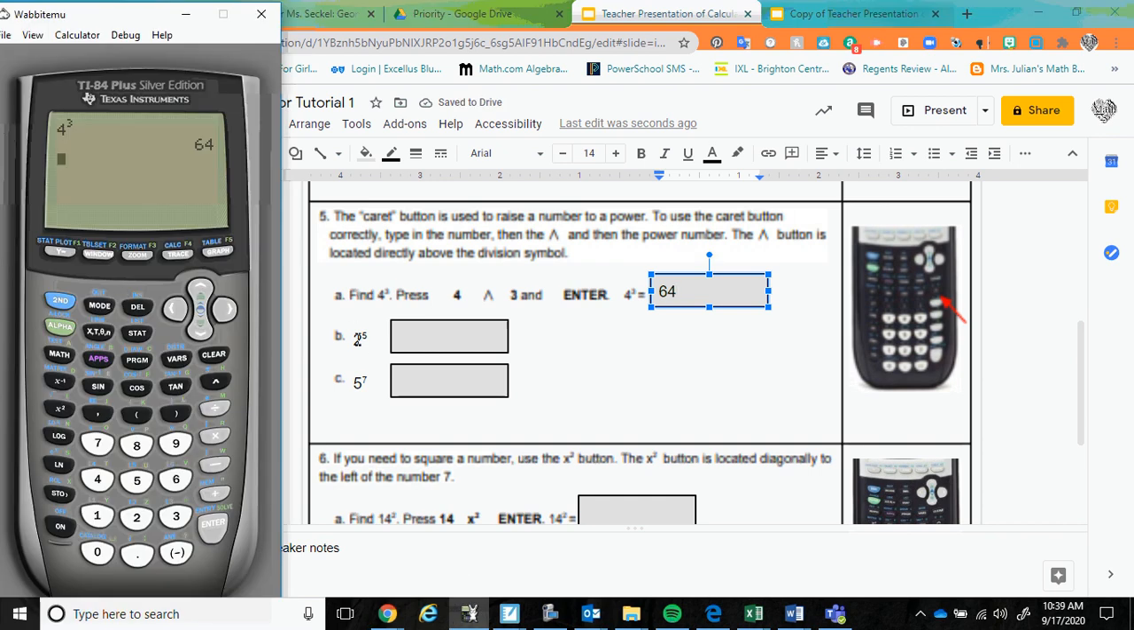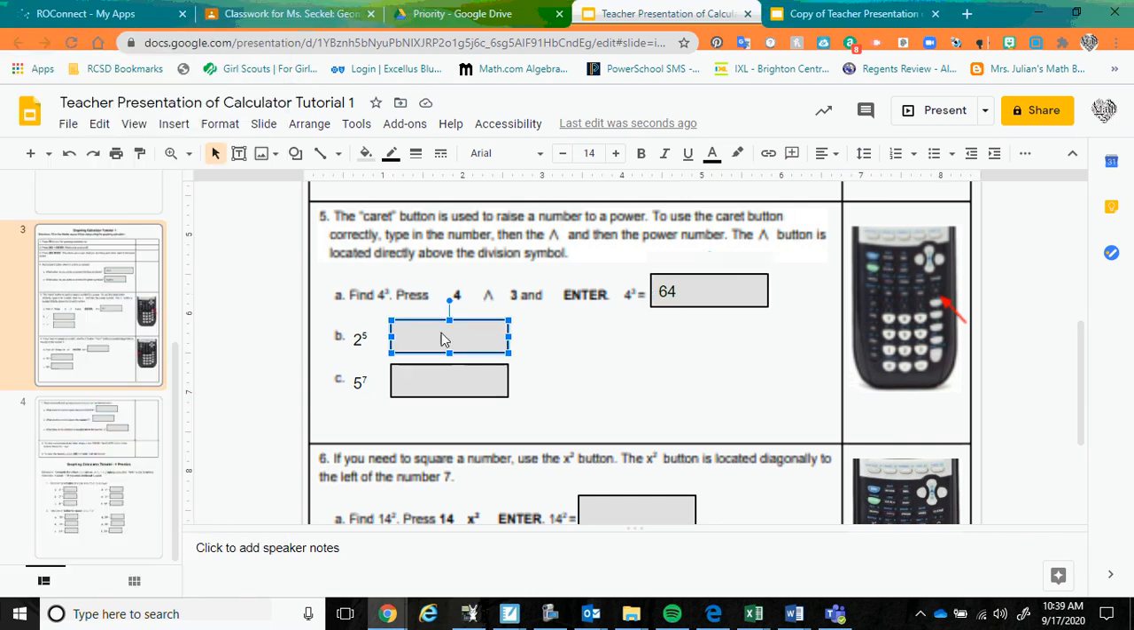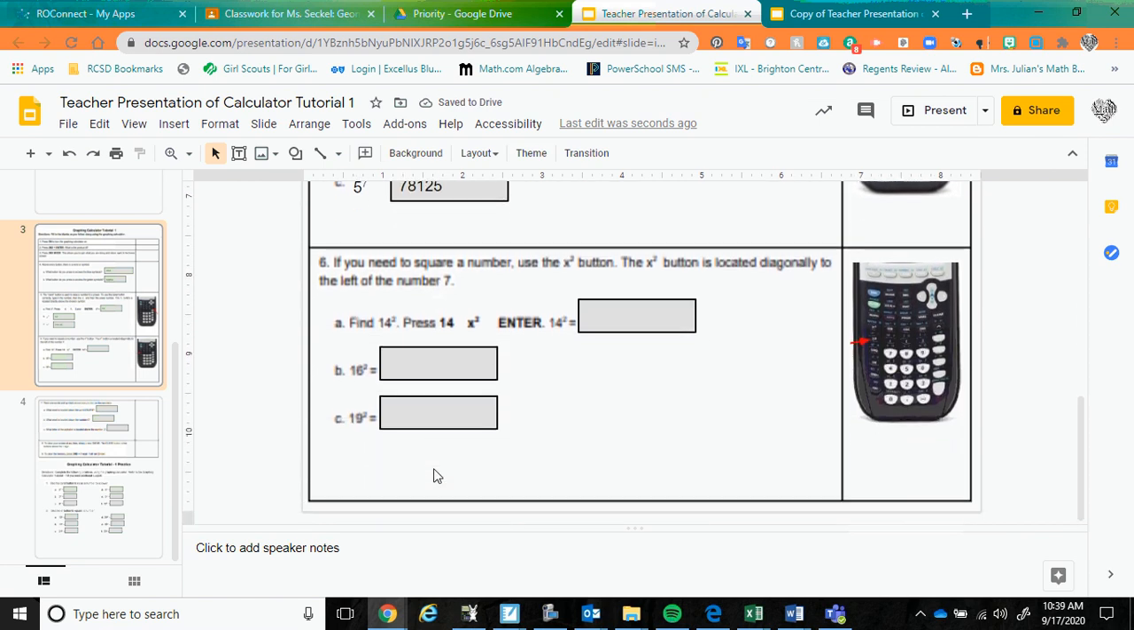Okay, we're going to do the same thing for 2 to the 5th power and 5 to the 7th power. I'm going to do both of them at the same time. So the first answer is 32, the second answer is 78,125. So 32, double click, 78125, and I've just answered question number 4.